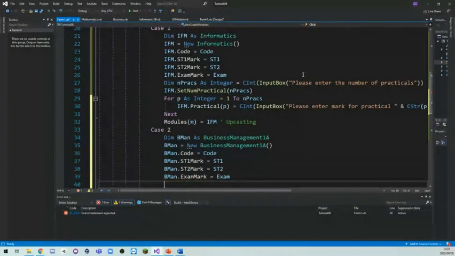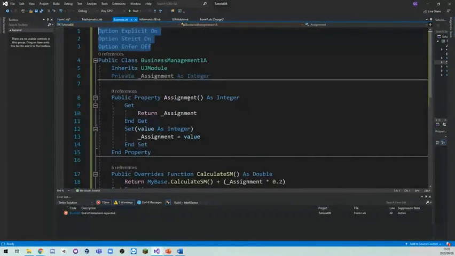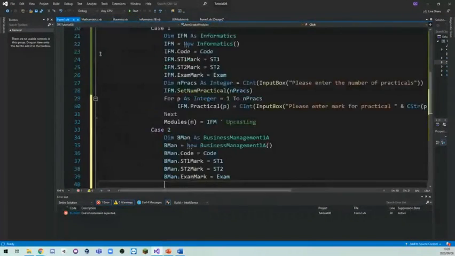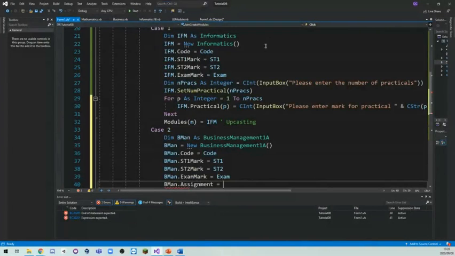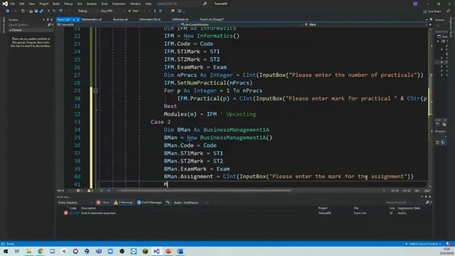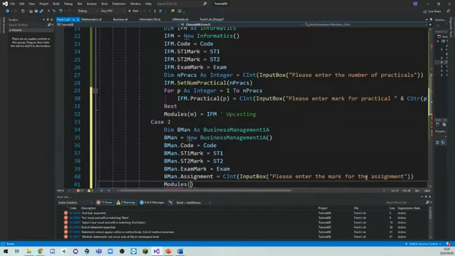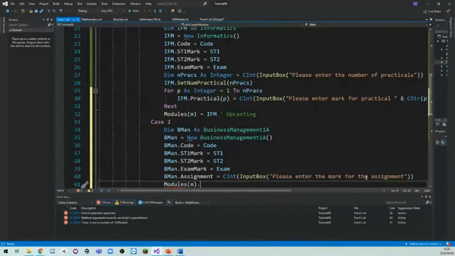Now, for business management, we have an assignment. So we've got to go and say bizman.assignment, and that equals an input box. Please enter the mark for the assignment. And again, we upcast. Store the information. Bizman.